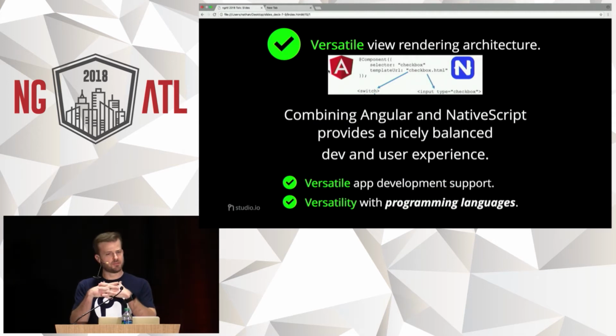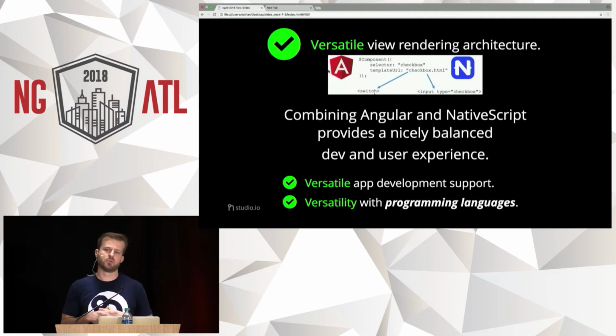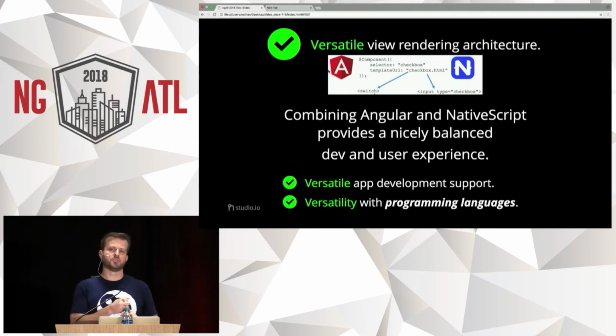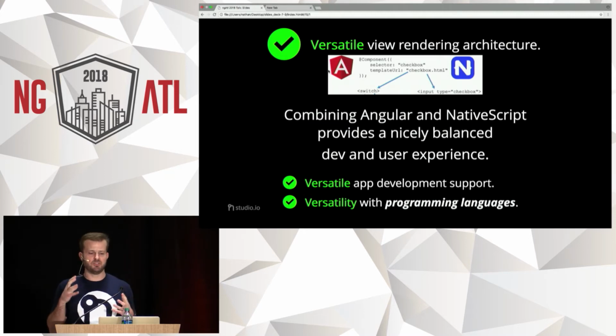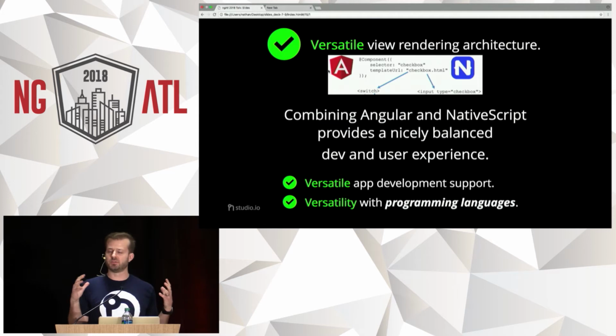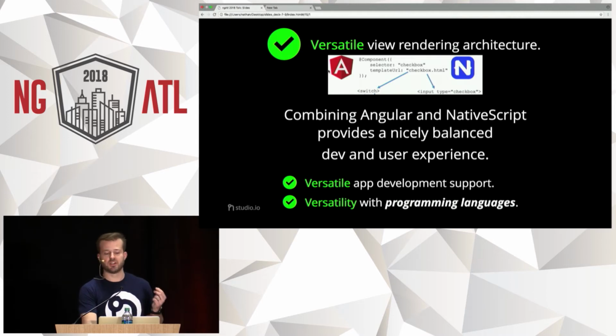Really, combining them provides a nice balanced developer user experience. I worked with a lot of junior developers over 6 months on this Portable North Pole project. A lot of them had not had a whole lot of Angular experience and had never seen NativeScript for sure. But they actually found a fast, rapid learning experience with these two together. They go very well together. Versatile app development support, and as I was talking about, versatility with programming languages.